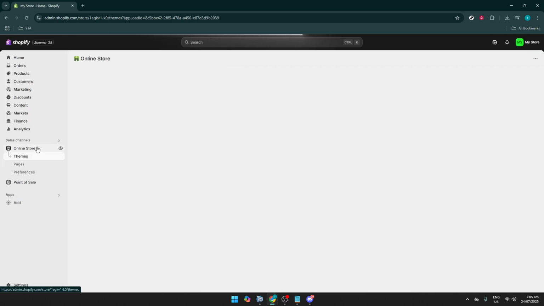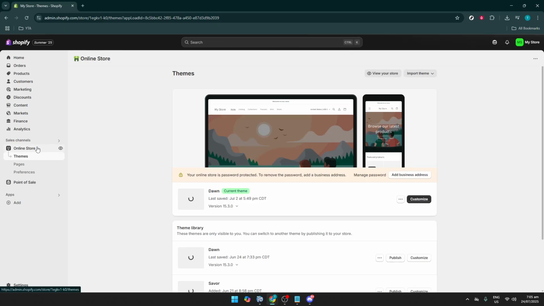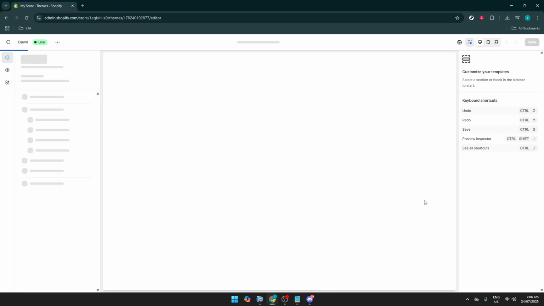Within the Themes section, you will see your active theme displayed prominently at the top. To proceed with customization, find the Customize button, which allows you to access the theme editor. This powerful tool lets you make a variety of visual adjustments to your store.